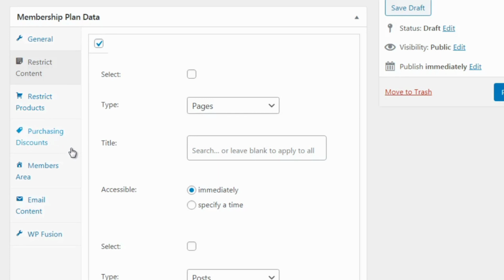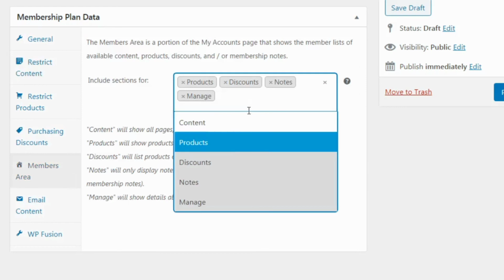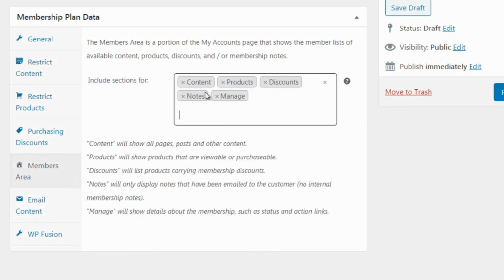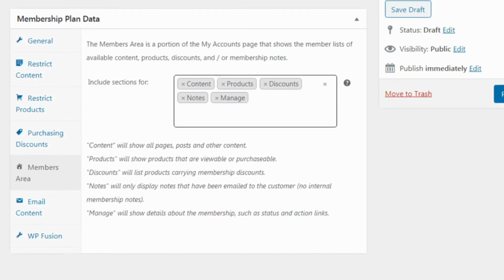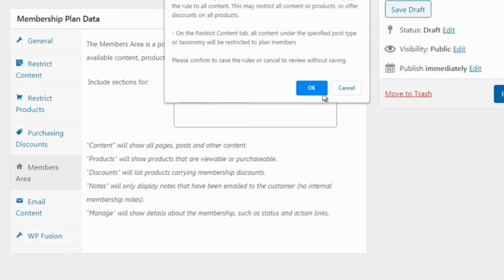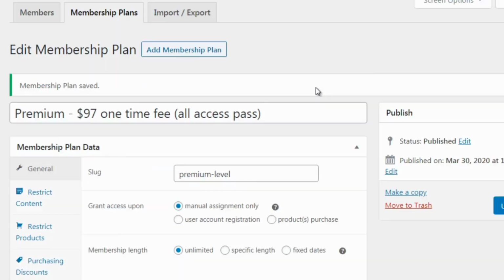Purchasing discounts, you could say something like the premium level members get 20% or 10% off of everything. Then we have members area. And for this one, I would just include everything. So I would include the content, the products, the discounts, and everything. And then email content is self-explanatory, and that's all you have to do. So once you are done with that, we would click publish, click OK, and there we go.